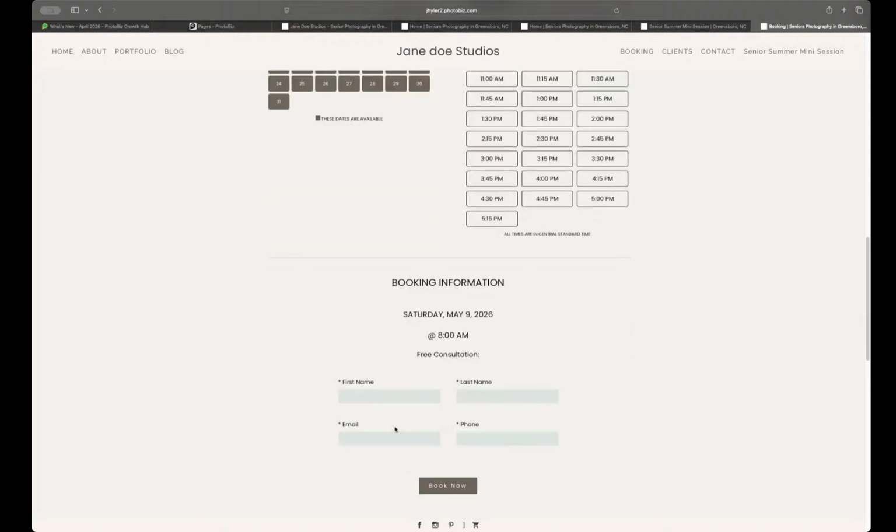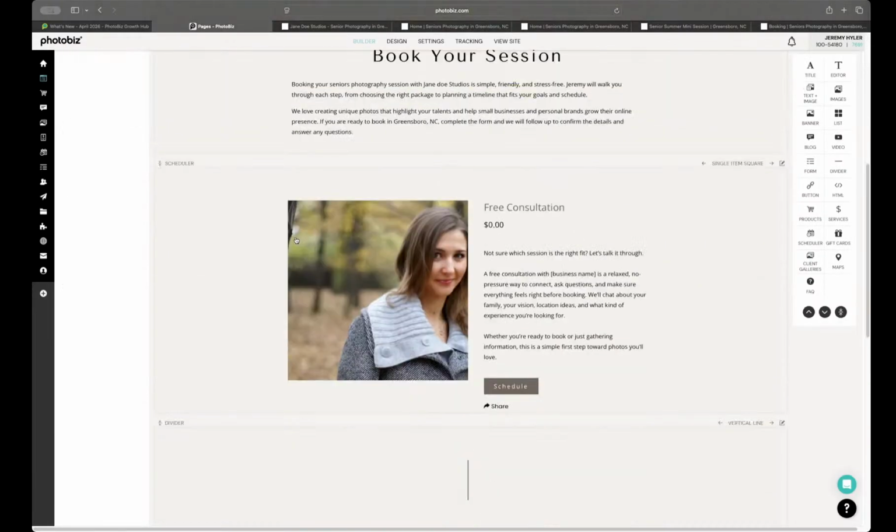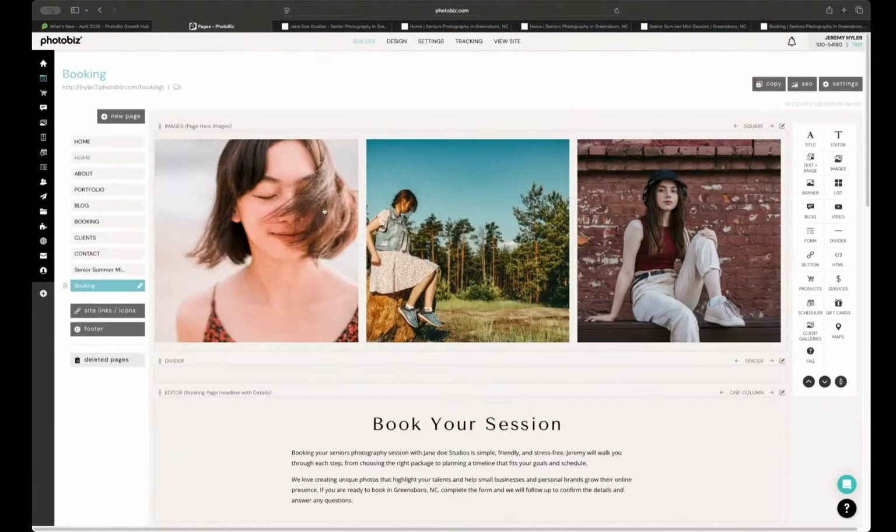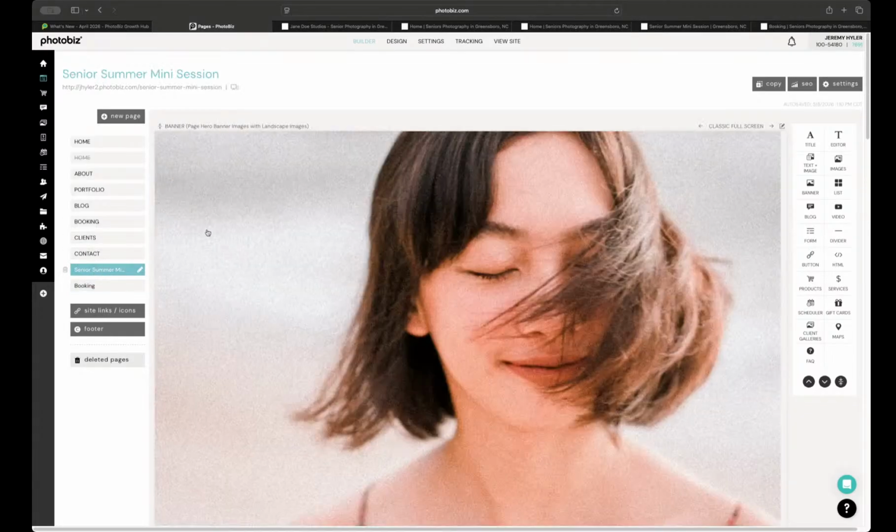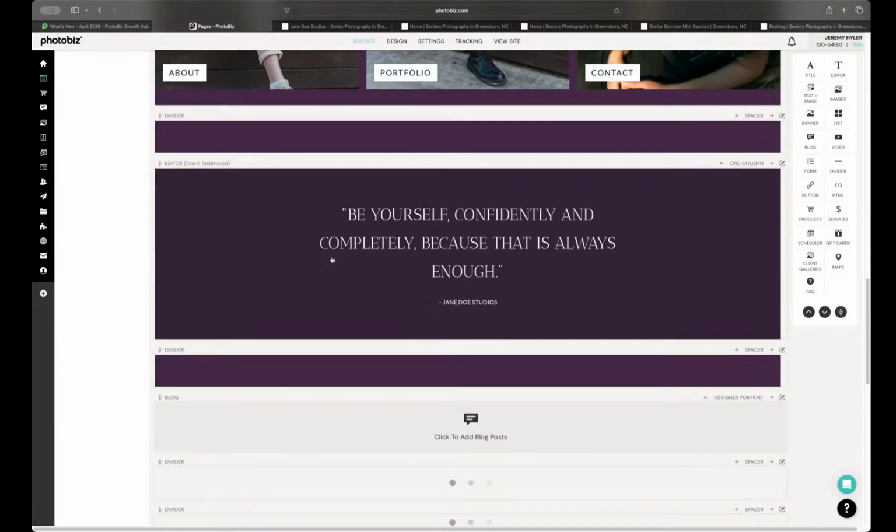So you can see how quick it is to build a page like this, and you can also do it for the other one as well, whenever you want to. It's not just relegated to a single event, page type, or summer, spring, or any type of session like this.